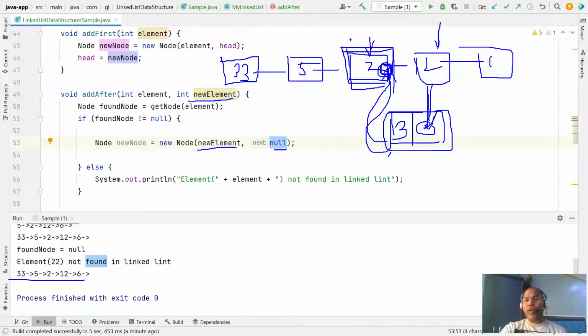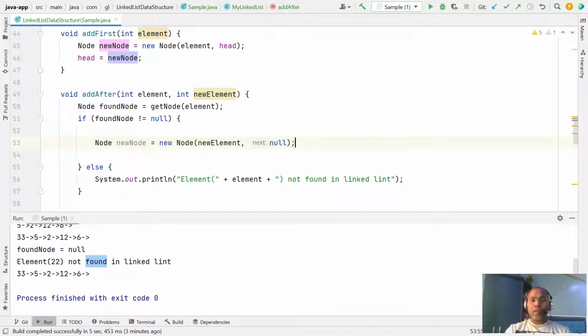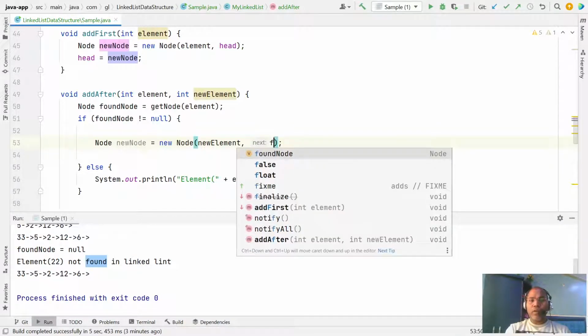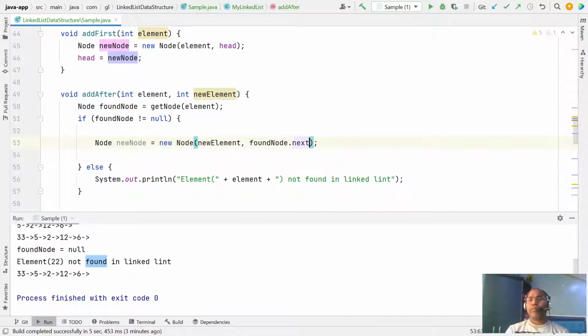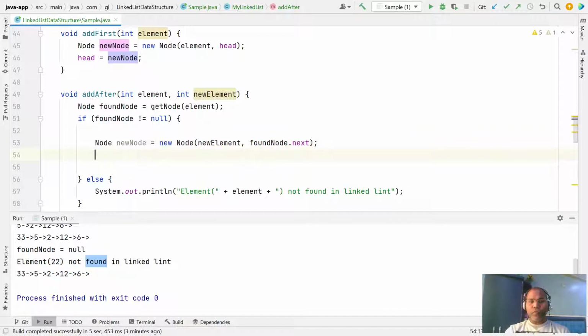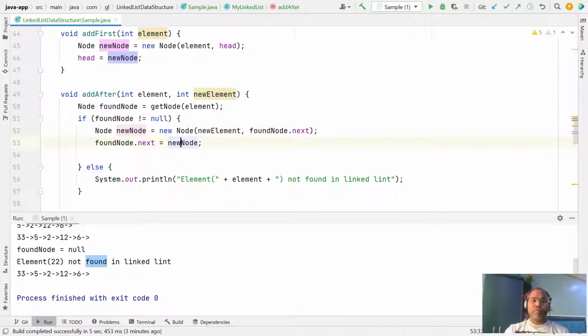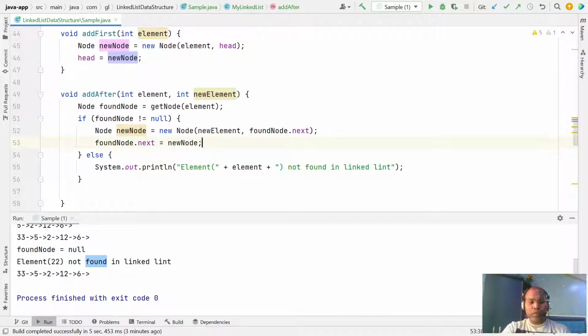You find the node 2. Node 2 has the address of your next, 12. So in the new node you can link here, right? And you can just put here. So again let's write. So here you say our next would be not null, whatever the found node dot next, okay, and whatever the found node's next, you can assign the new node. So this is the logic we wrote.